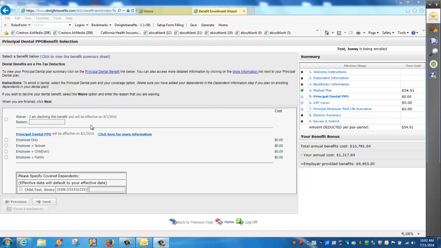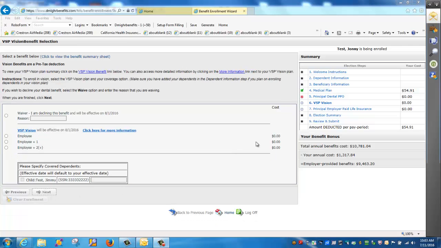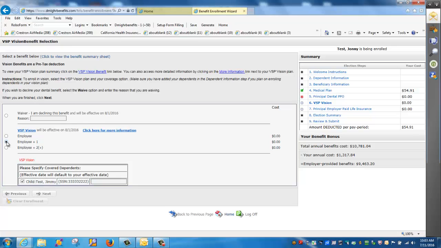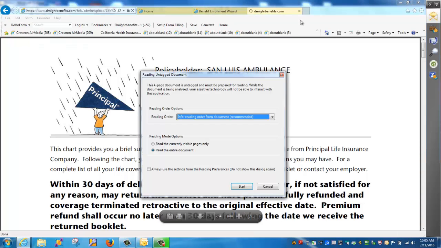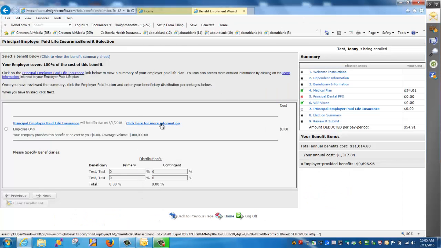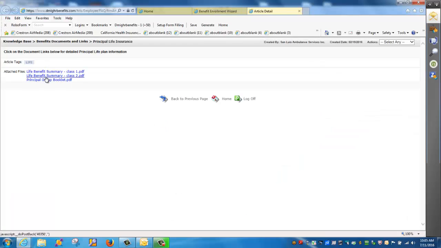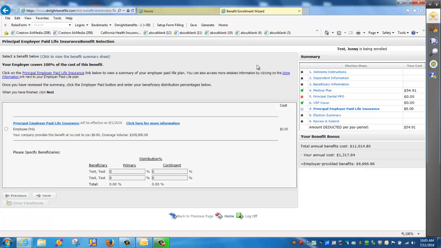Same process here for dental, but this one, let's waive, so you can see what a waiver looks like. I'm going to waive my dental coverage because I already have coverage somewhere else in this case, and then I can click Next. And as you can see to my right, I've got a red check mark, meaning I've completed the step but waived. Vision, same process. I can click here, let's enroll in this one, and click Next to finish that step. And this brings us to our employer-paid life insurance. Again, with all the steps, if you hover over the plan name, you get an instant summary. And then if you click here for more information, it's going to take you to a link where you can get more information on the plan.